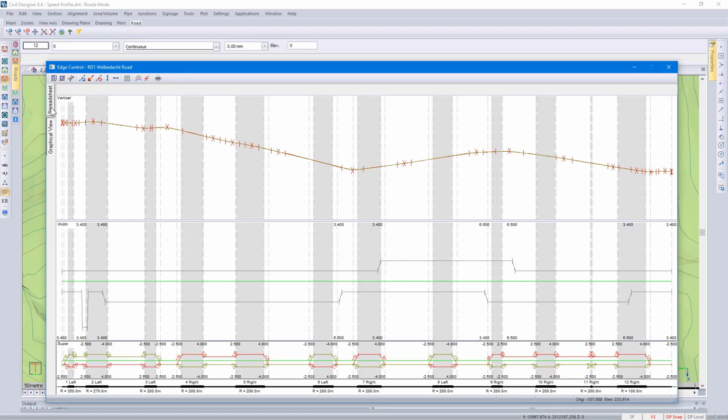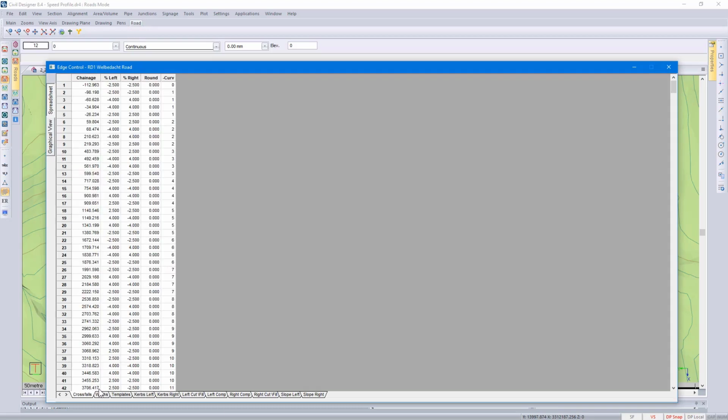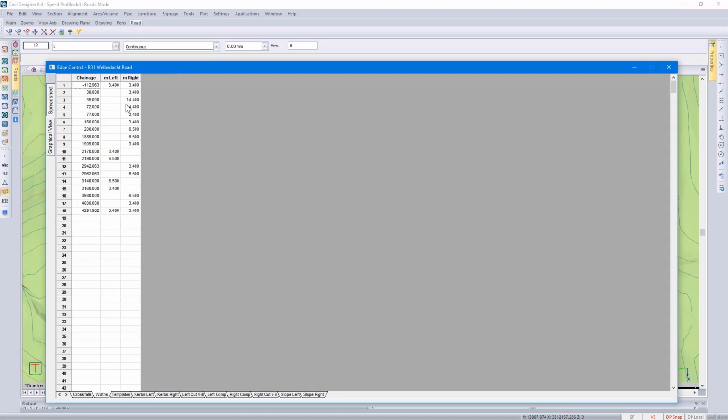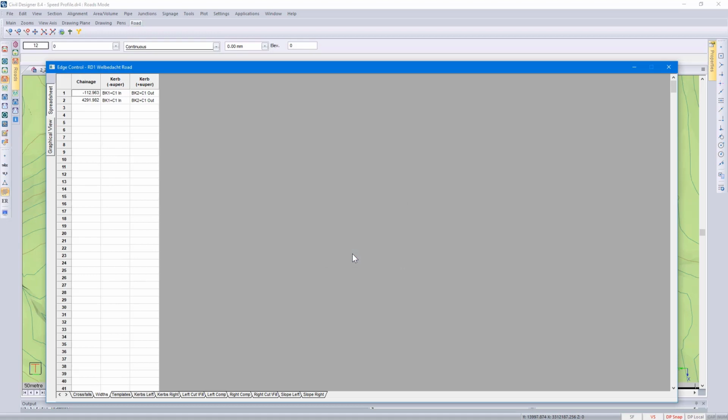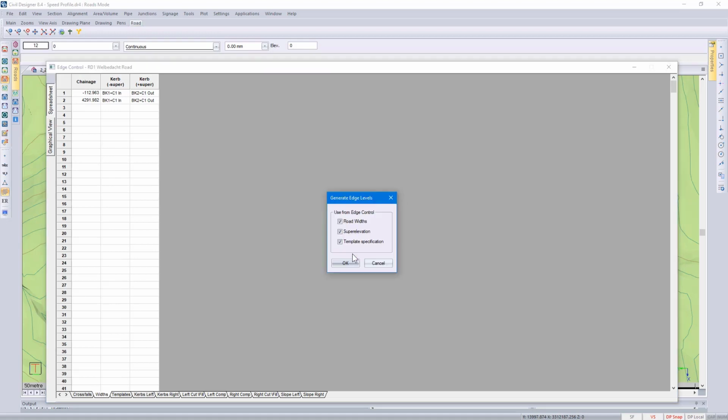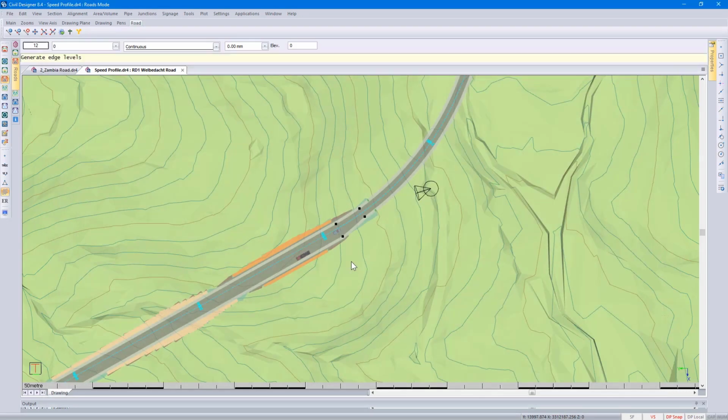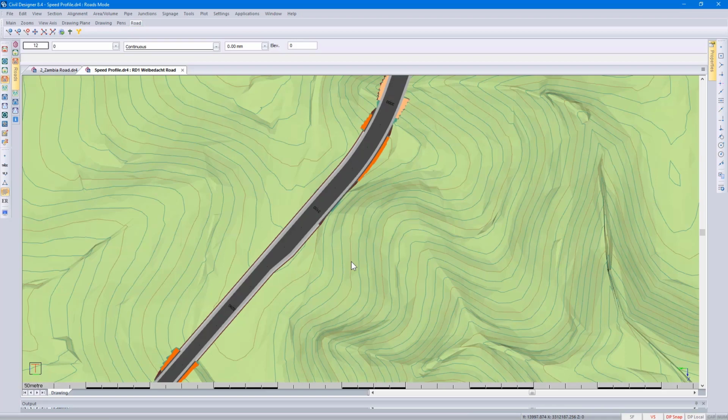Going back to the spreadsheet, selecting widths. There's the additional widths on the right-hand side. In this case, I'm going to close that, save it, and regenerate the edge levels. Once it's done, I'm just going to change my zoom views. It was still on the left-hand side.